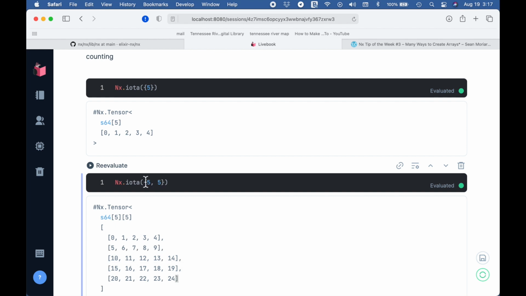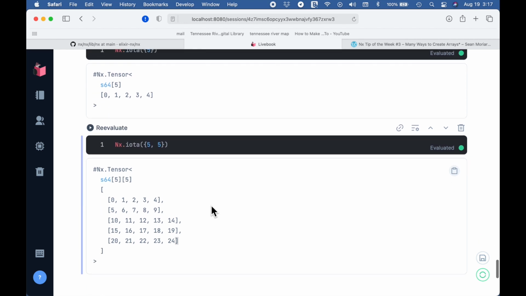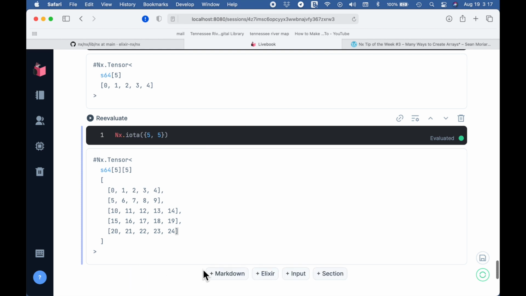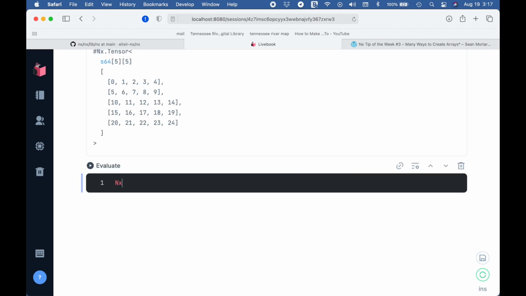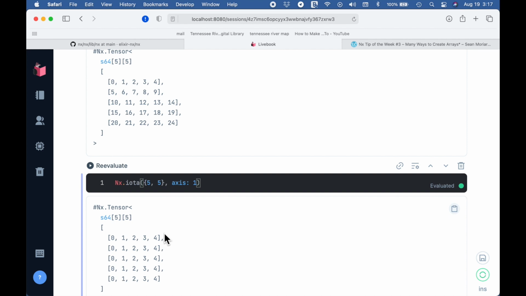So one of the things that I can do is specify the axis that I want to count along. And you can see where broadcast is going to come into play here. So I'm going to say nx.iota, and then I want to do a 5 by 5 again. And then I'm going to say count along the axis 1. This is counting on the inner axis, with the outer axis being axis 0, right? So if I change this to a 0, then I should see the counts go from bottom to top. And that's exactly what's happened. 0, 1, 2, 3, 4, right?